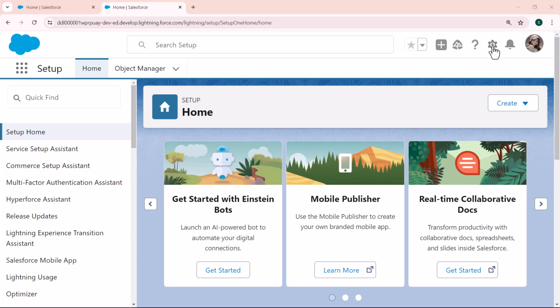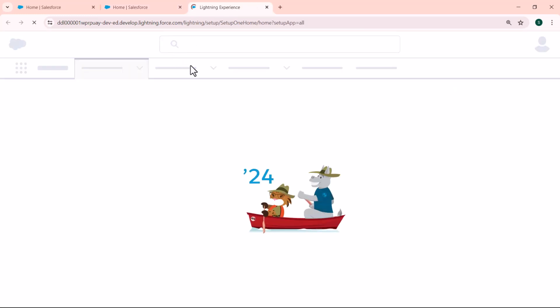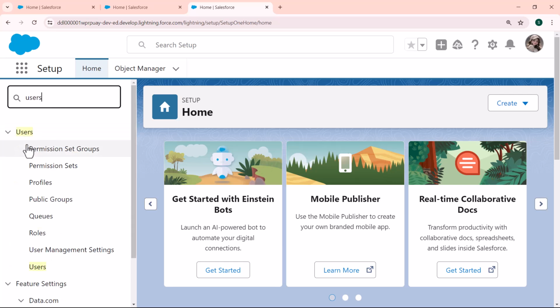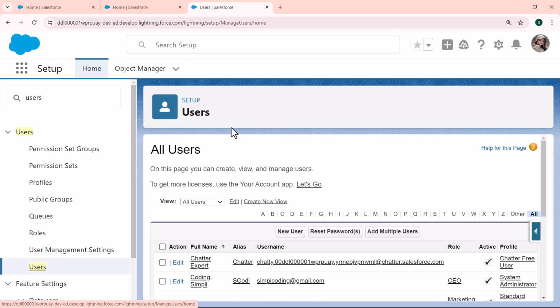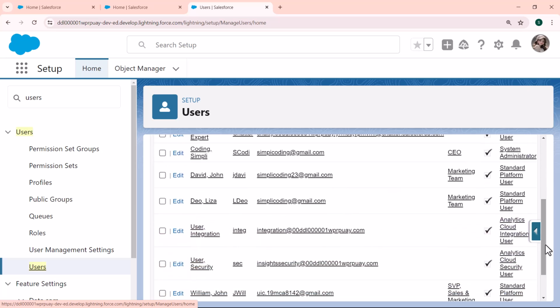So for this, we first click on the gear icon and then click on the setup option, and it will redirect us to the setup home page, and here we enter user in the quick find box that is present on the left side, and you can see the users option is present under the user section. Click on the users option and it will redirect us to the user page where all the users are visible, and here it's time to select the user which you want to unfreeze. Now we will get the list of all the users.